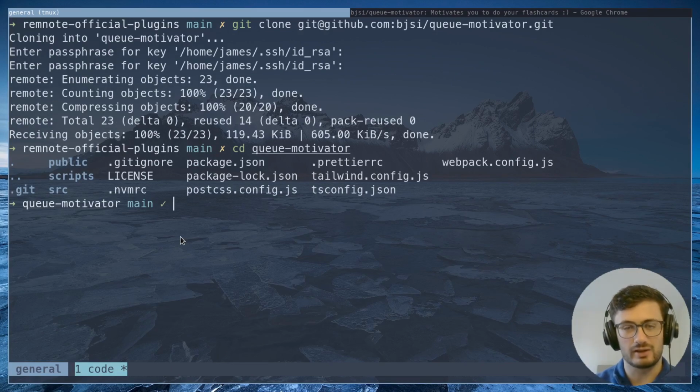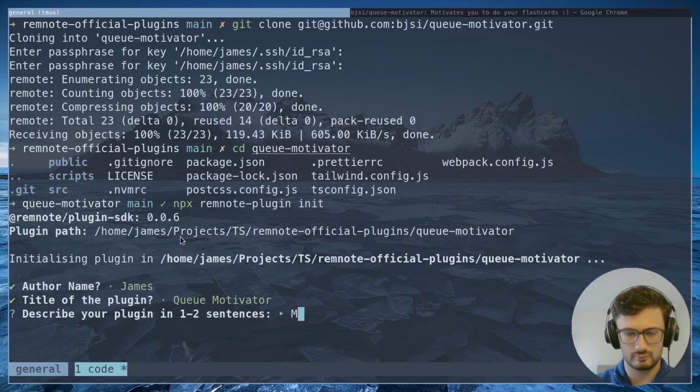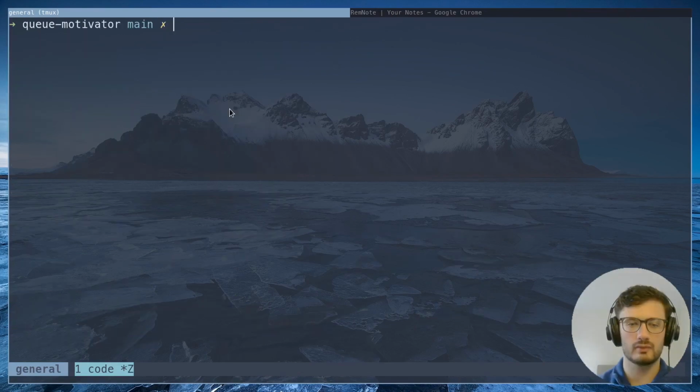Once I'm here, I can run a quick npx script to help me generate the manifest.json file, which contains a bunch of metadata about the plugin. So if I run npx remnote plugin init, now let's compile and run the plugin and head over to RemNote to check that everything's wired up correctly.